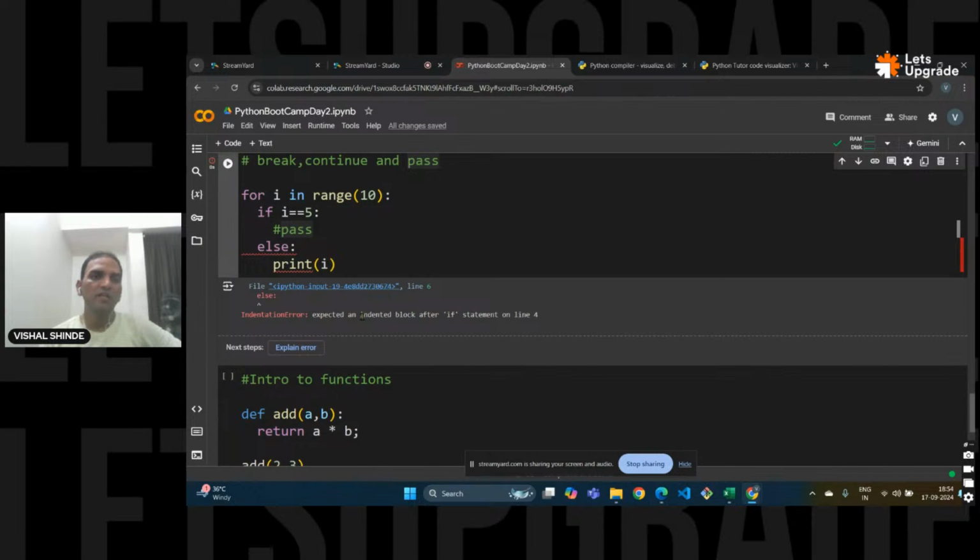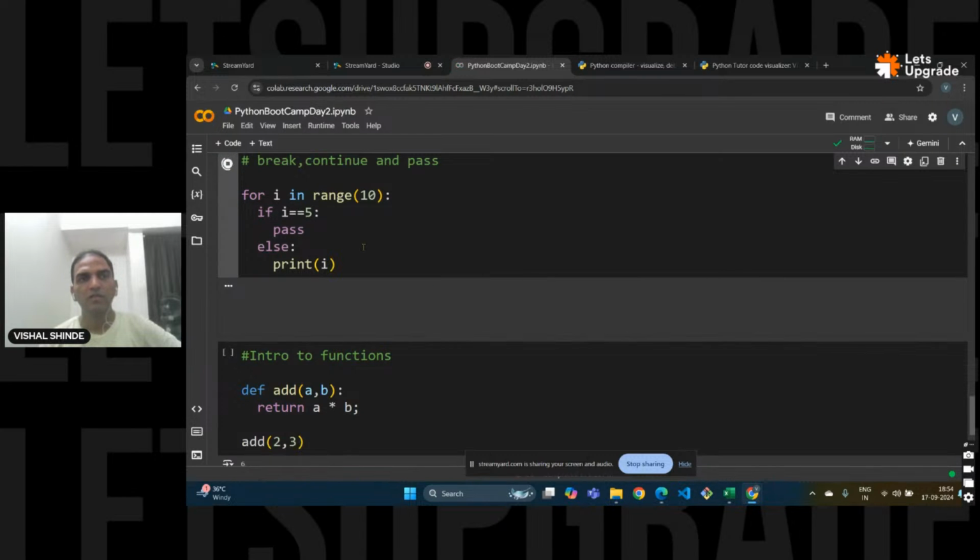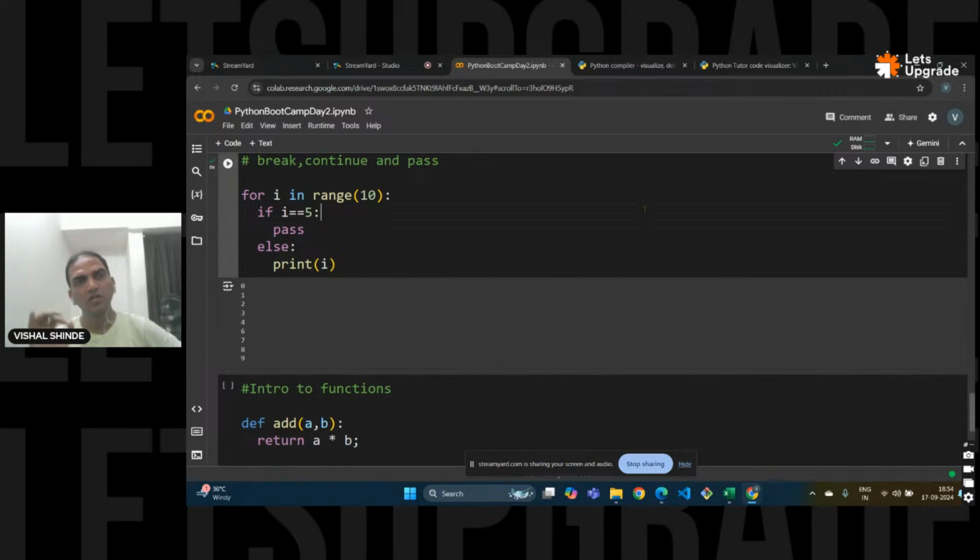See, expected an indented block after if. It is searching for what is inside the if. Syntactically, it is not allowed. So how do we handle this situation when you are not sure what to write in the if and you don't want an error either? You simply write pass. Pass will not generate an error, and execution will simply continue from the next line. That's the importance of pass. So did you understand how to control loops: break, continue, and pass?